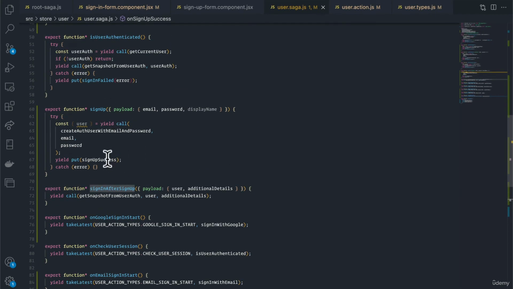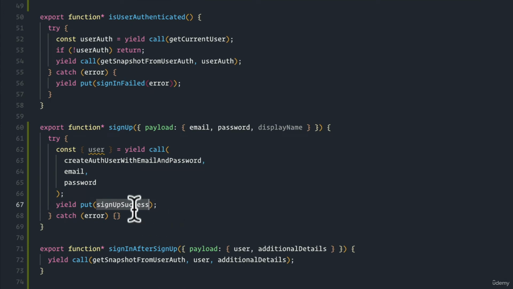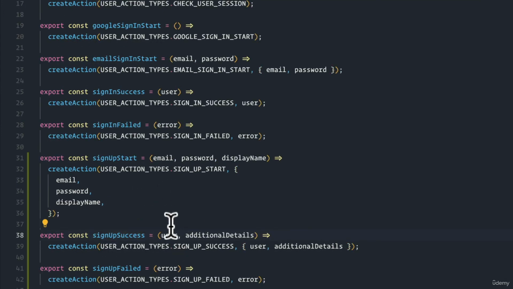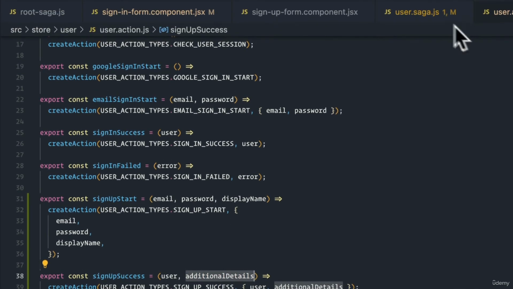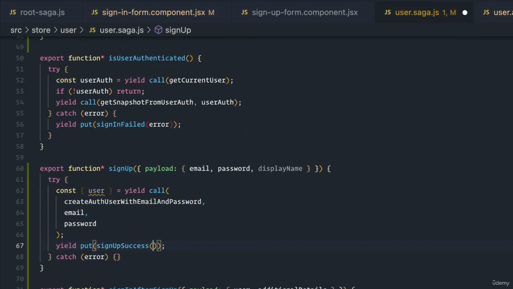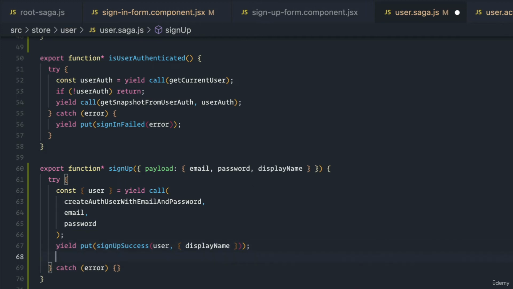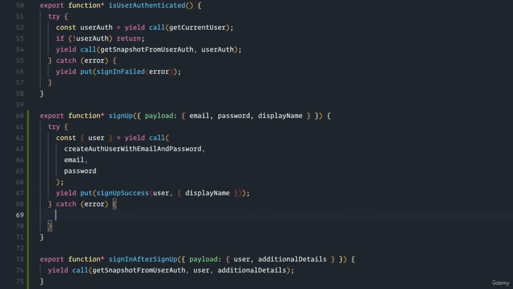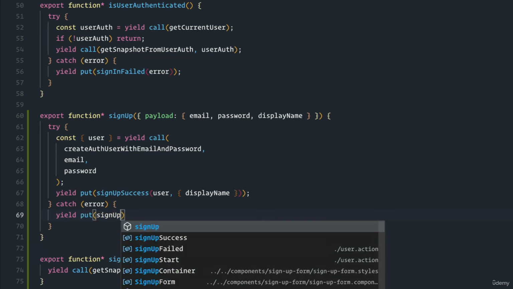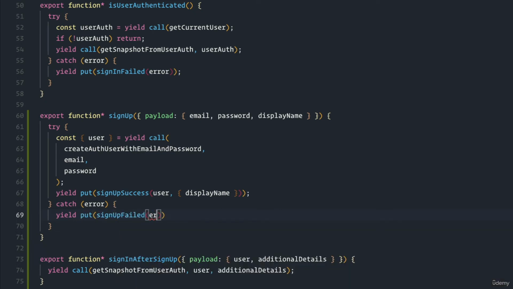So what we need to do now is just make sure that we're actually passing the appropriate values to our sign up success. So sign up success is going to get user and additional details as two values. So let's set that up where we pass them in as user and then the additional details as an object with just display name. And then that's pretty much all we need for the try section. As far as the catch section, we need to yield out the put as we always do, where we have sign up failed and we pass the error.